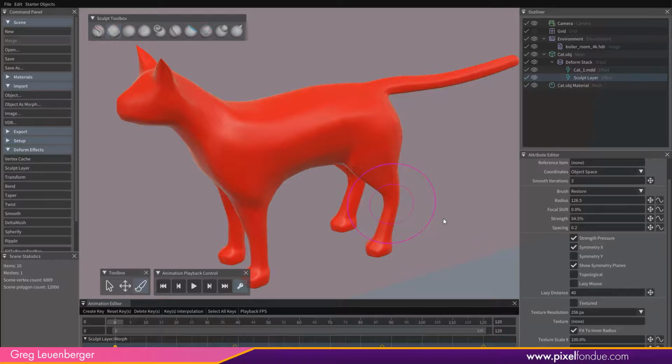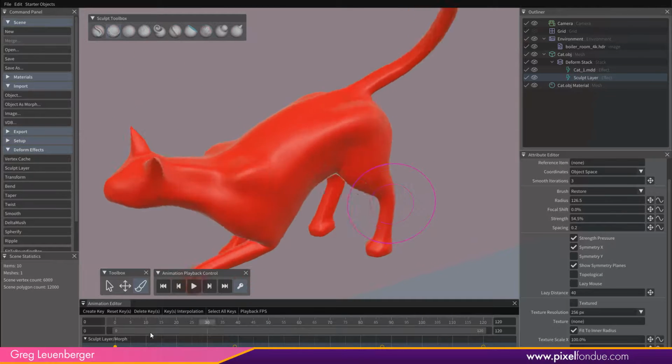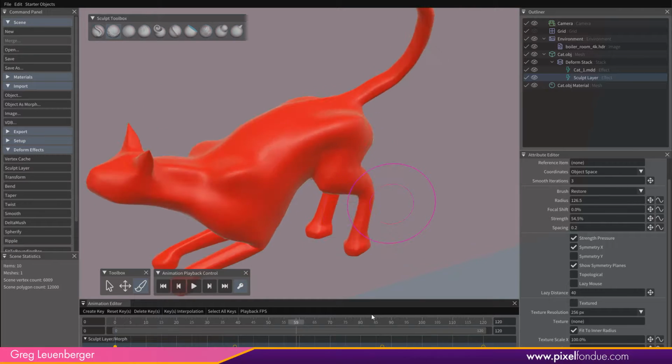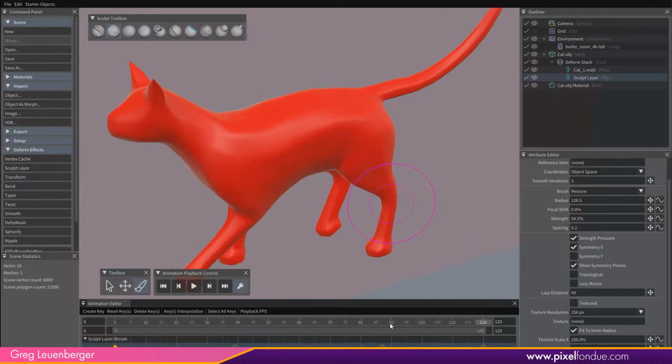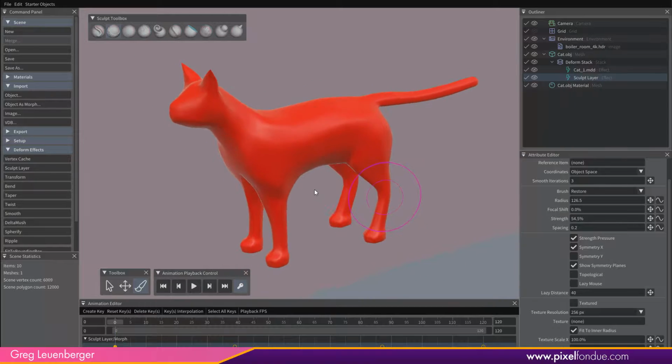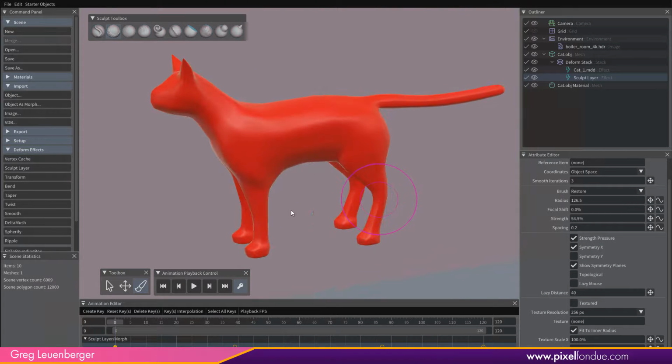Now, is this as good as a muscle system? I don't know, probably not. But did I do it in like a minute? Yes, I did. And I'm not running a simulation. I just scrub through here and see the feedback instantaneously. So it's really pretty amazing what this program can do.